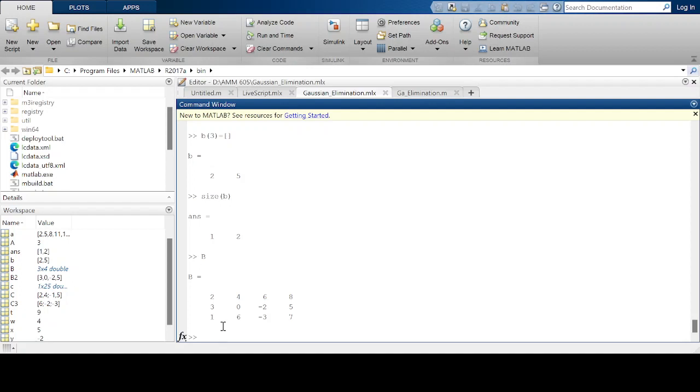And if we type size of B, this will give us that this one is a 3 by 4 matrix. But suppose I type size of B, comma 1. Here I'm asking, how many rows do I have in the matrix B? And we see that there are 3.